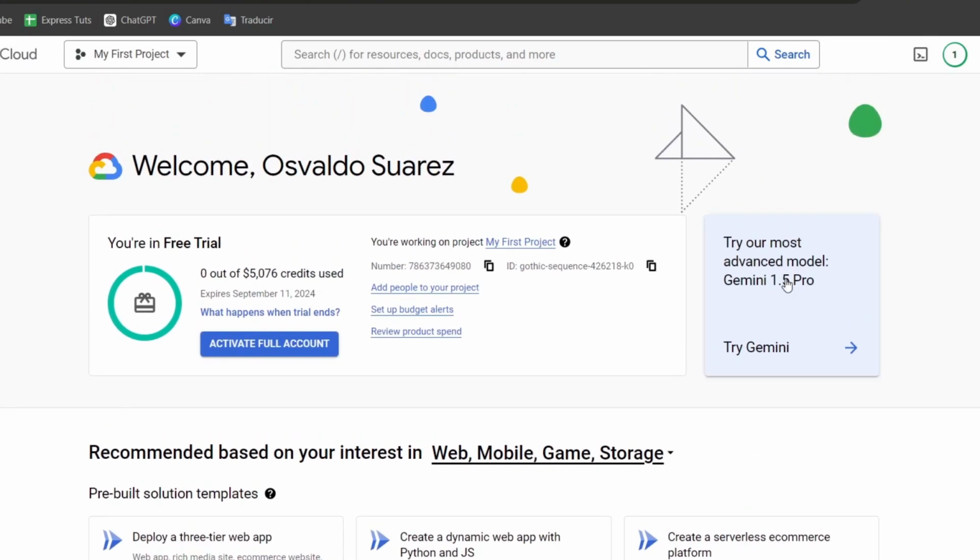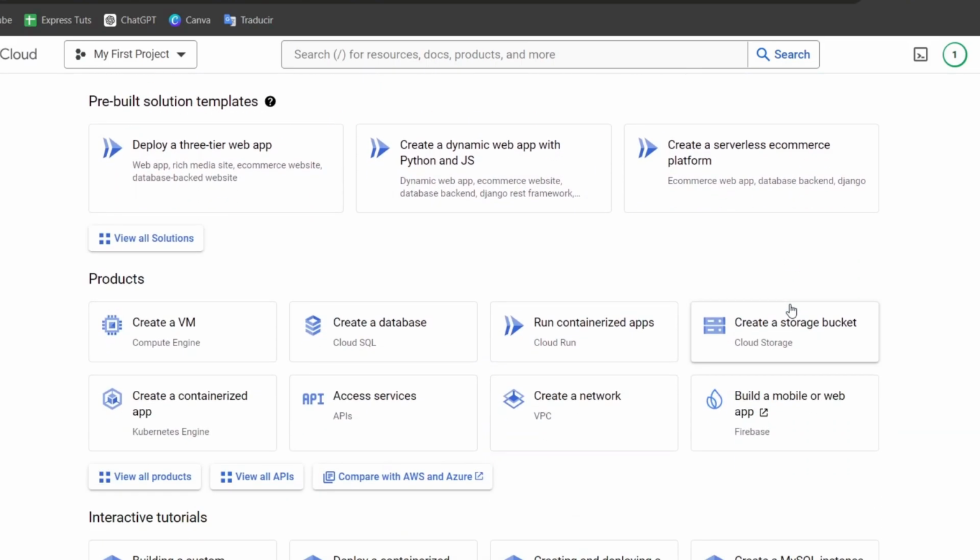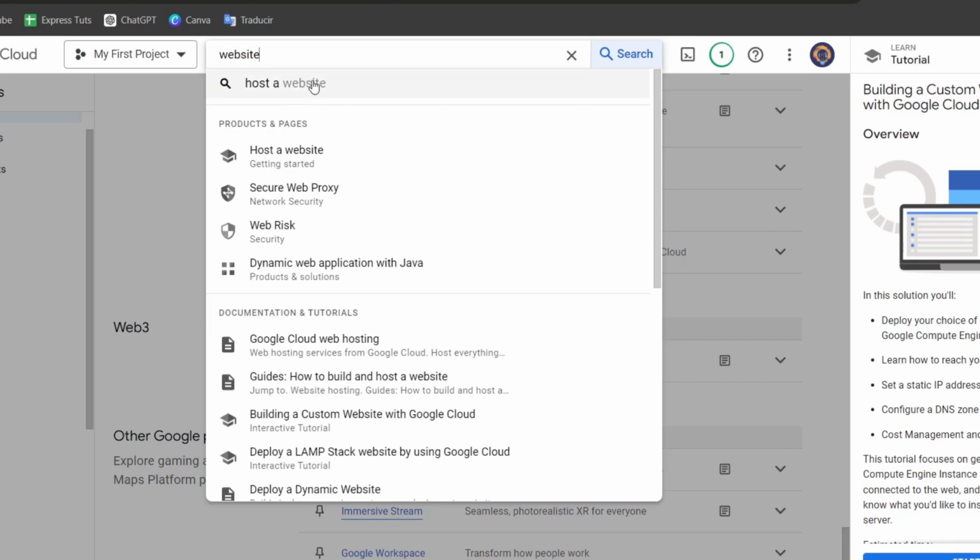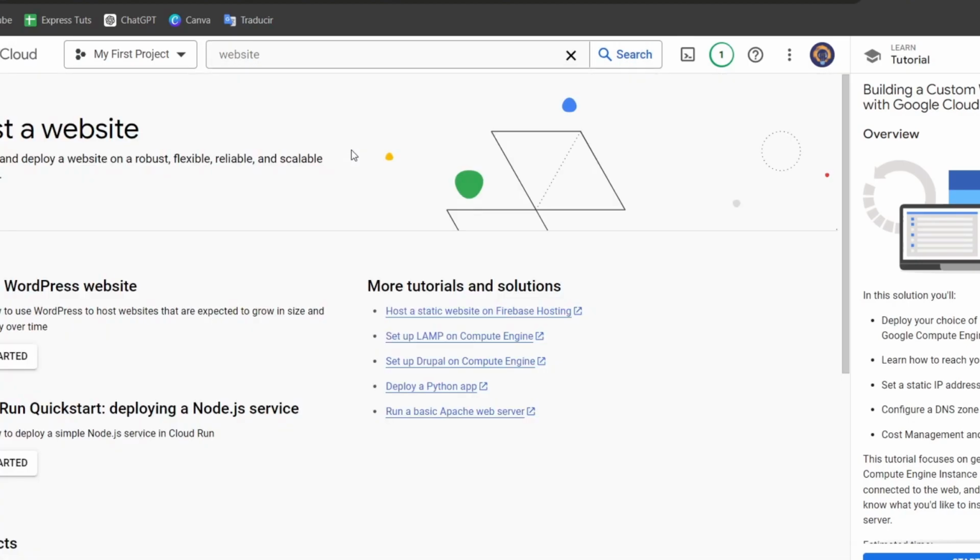The second thing here is to enable the App Engine by first going to the App Engine section of your project. You can go to the upper side and look for Hosting a website. Hosting a website can help you deploy a website on a robust, flexible, reliable, and scalable platform. You can even build a custom website using Google Cloud. So to deploy your website, it's time to add the App Engine using gcloud.